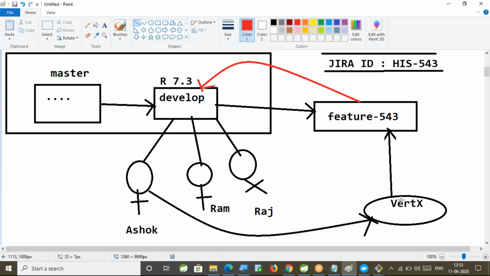Right. So whatever vertex code I have done in the future branch, that code I now need to merge into the develop branch. That is called branch merging.